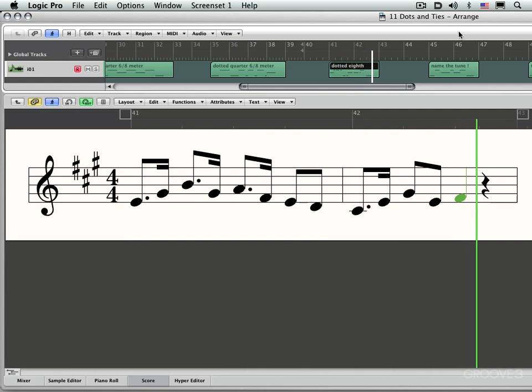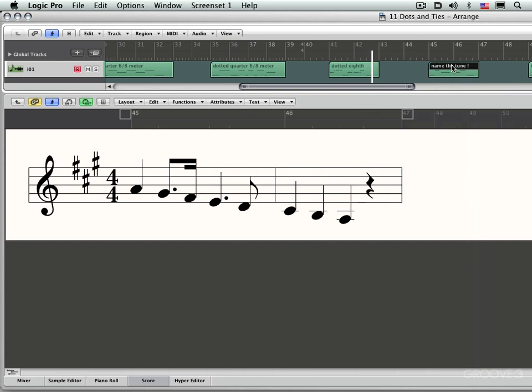All right, name the tune. Here's a familiar little song that you'll all recognize, and it's got dotted 8ths and 16ths in it. You probably can't tell by looking, but let's listen.